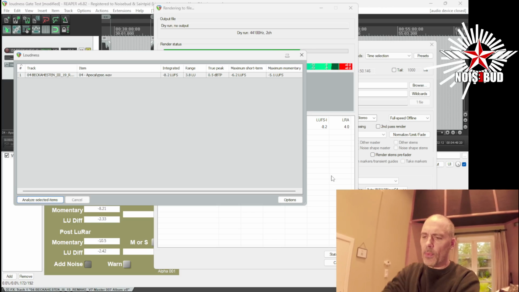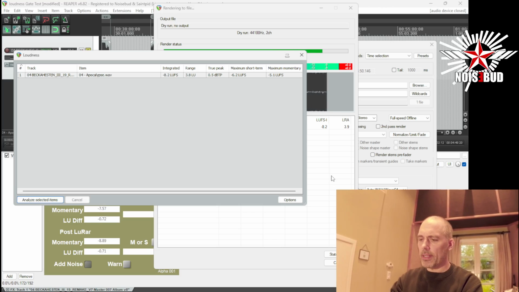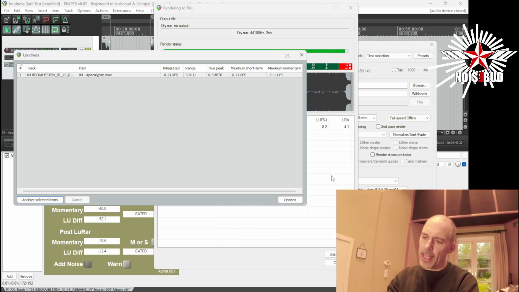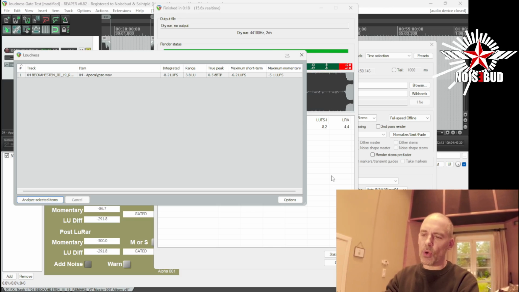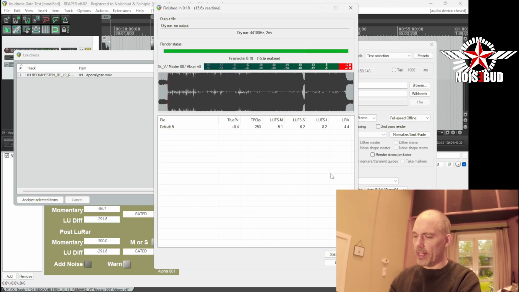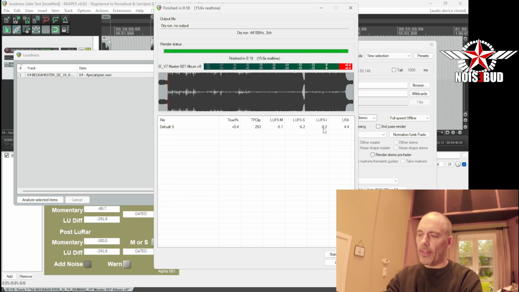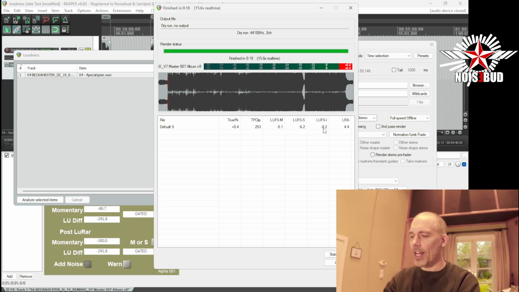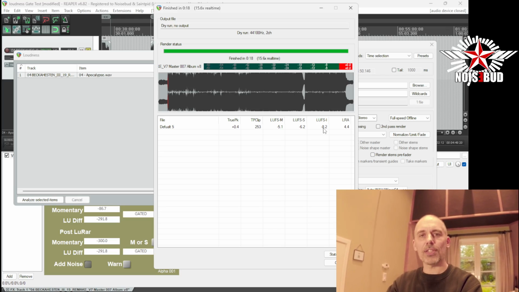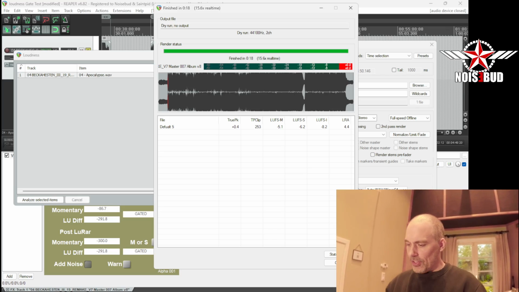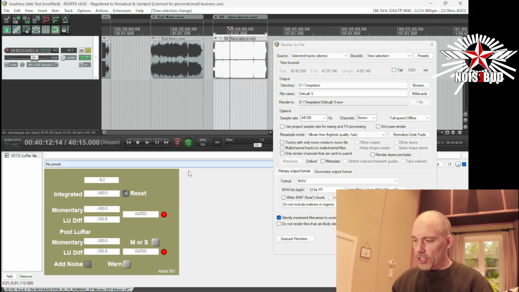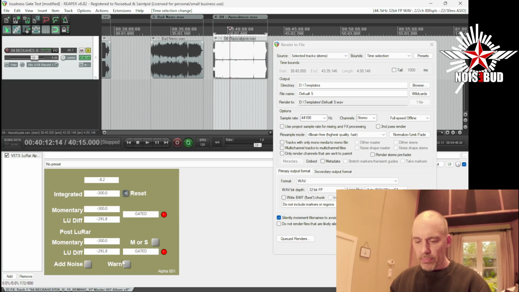I'm guessing that we won't gain much from this, because already dense material often doesn't have any room for improvement, and I was right. Yeah, minus 8.2. So nothing, you can't do anything to make this louder by using this method. So yeah, there's not much to say.